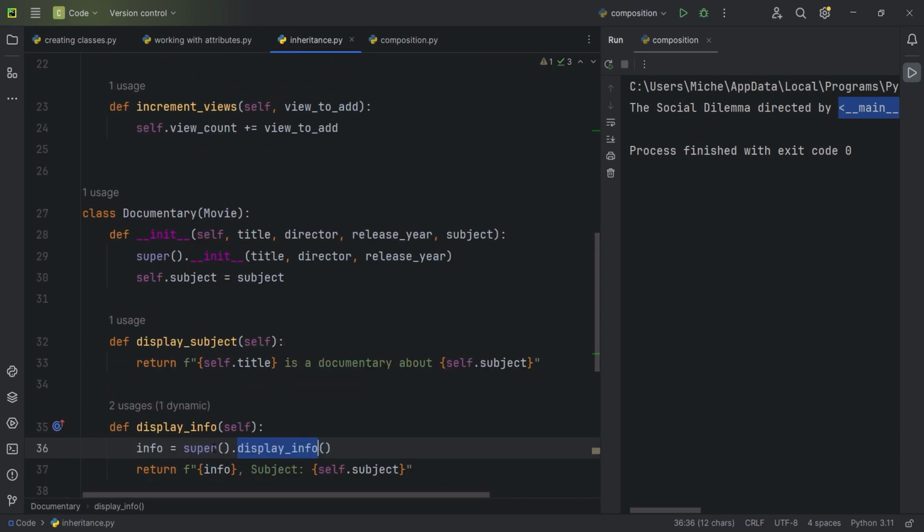So first of all, we get all of the information from the movie, and then we simply add the subject to it after we print out the movie. I hope that was clear. Sometimes I just move on with things.